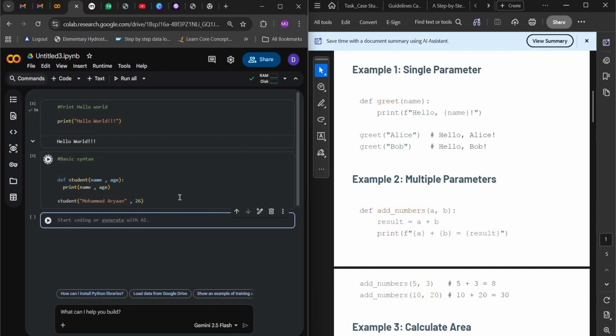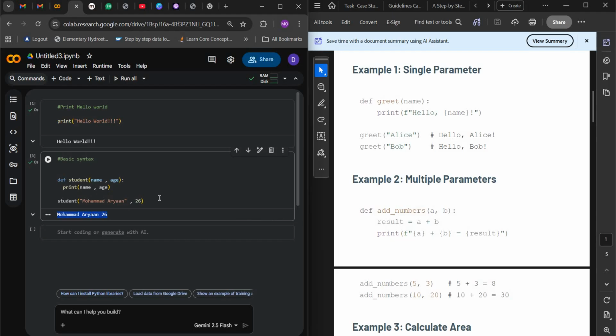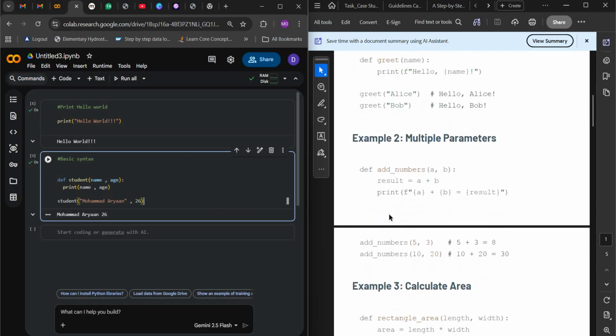Still running. Okay, now you can see that my name and age are printed. So this is how the code works. We can give multiple parameters, so this is basically an example of multiple parameters.